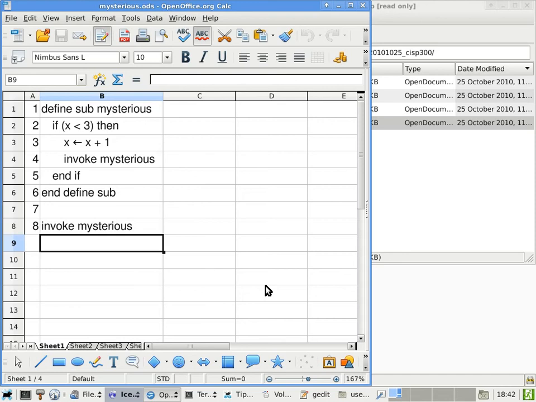If you follow the same mechanisms correctly, this is nothing mysterious at all. So contrary to the name of this subroutine, it is actually not mysterious. Are there any questions about subroutines?